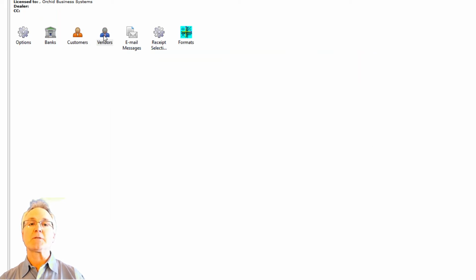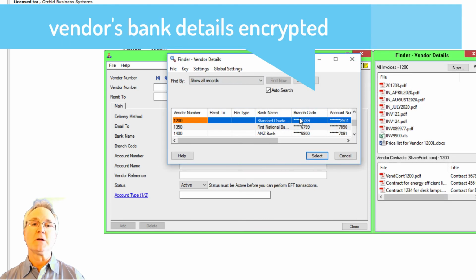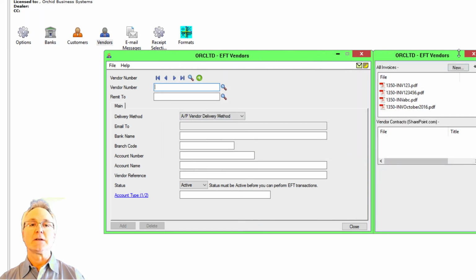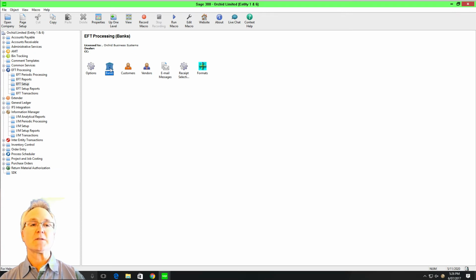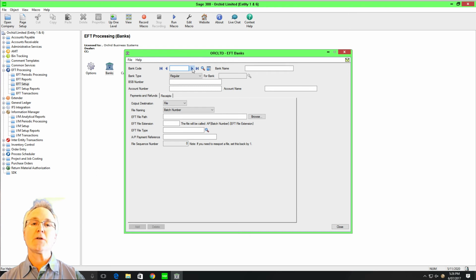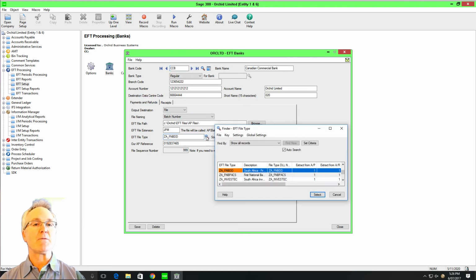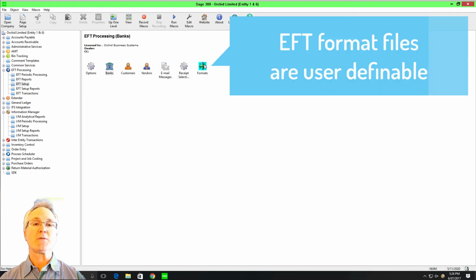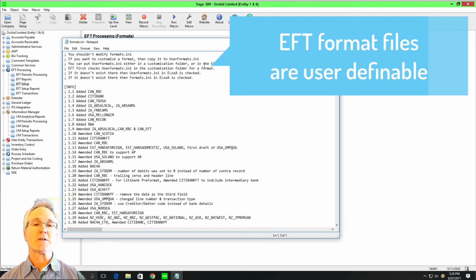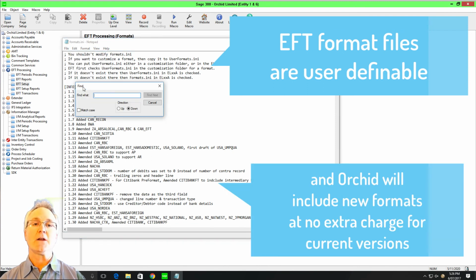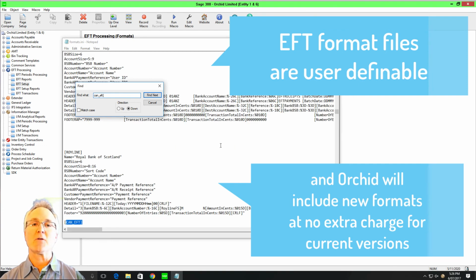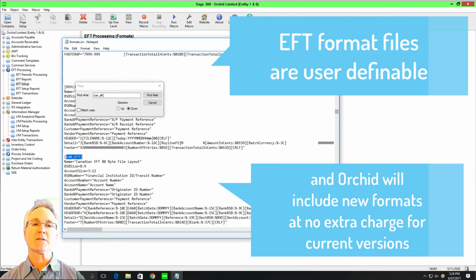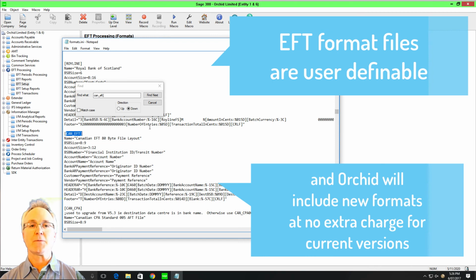EFT processing operates with both payments and receipts within one module for one very cost-effective price. This is an excellent way for you to streamline the process within your organization. By supporting hundreds and hundreds of different formats, we know that there's a file format that's compatible with your particular bank or financial institution. And one bonus, if you're running a current version of Sage 300, Orchid Systems will also generate additional file formats on current versions of Sage 300 at no additional charge. All you need to do is send us a copy of the specification from your bank or financial institution, and Orchid would be pleased to create an additional file format for you.